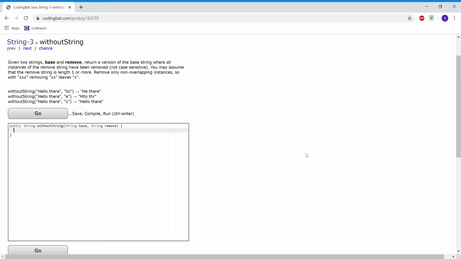This is String-3, the problem is withoutString, and the problem reads: given two strings, base and remove, return a version of the base string where all instances of the remove string have been removed. You may assume that the remove string is length 1 or more. Remove only non-overlapping instances, so with xxx removing xx leaves x.